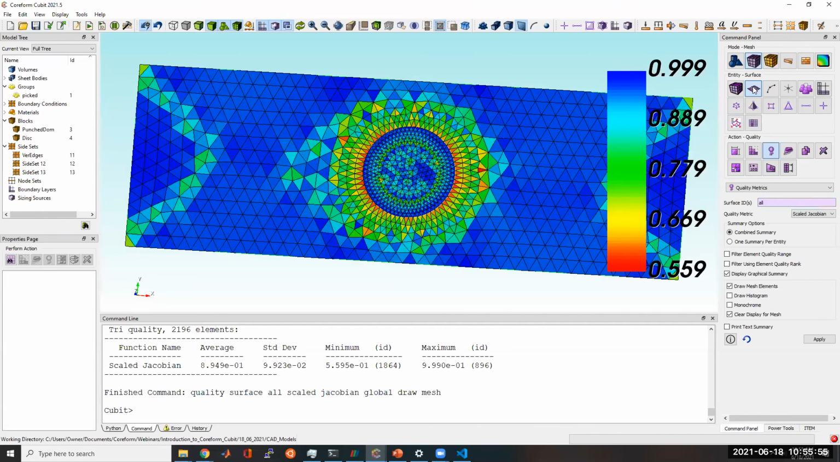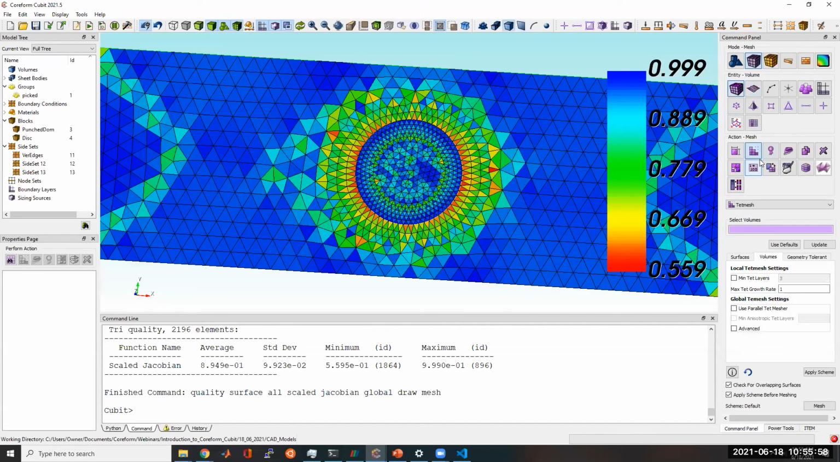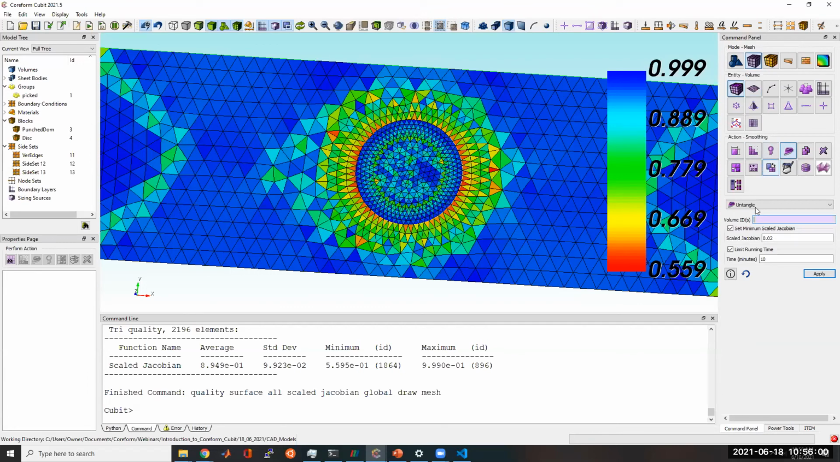And we offer that for both surfaces as well as volumes. We can do smoothing on both.